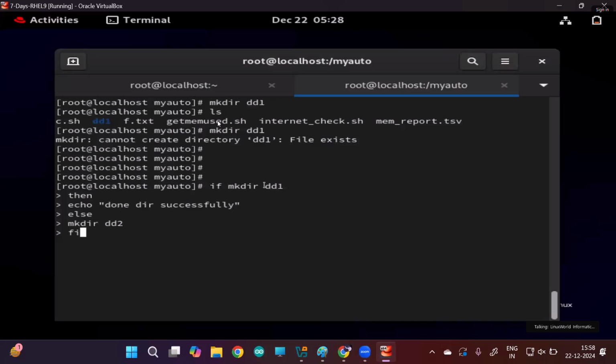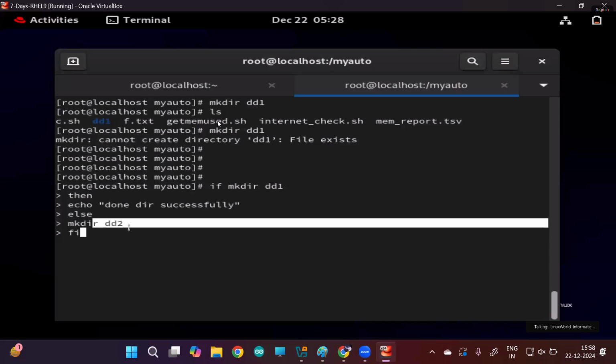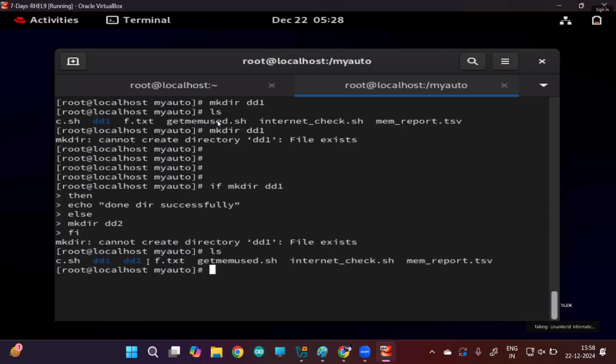But if the directory is not created successfully, it means this command failed. I showed you this command always fails with an error. If something fails, then it goes to else, and what do I ask in the else? Okay, so if you see, this directory was not created, but it got created.